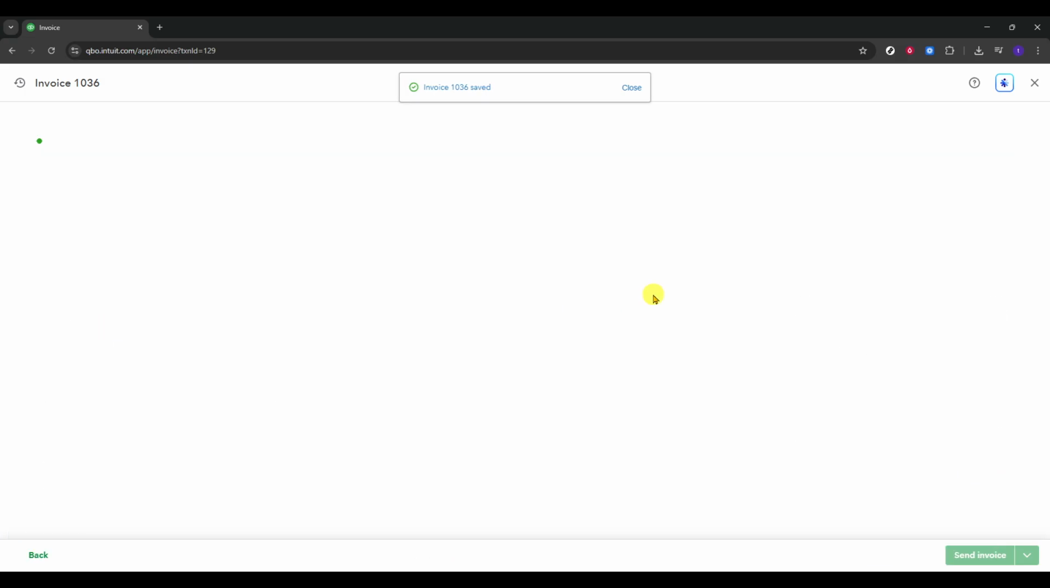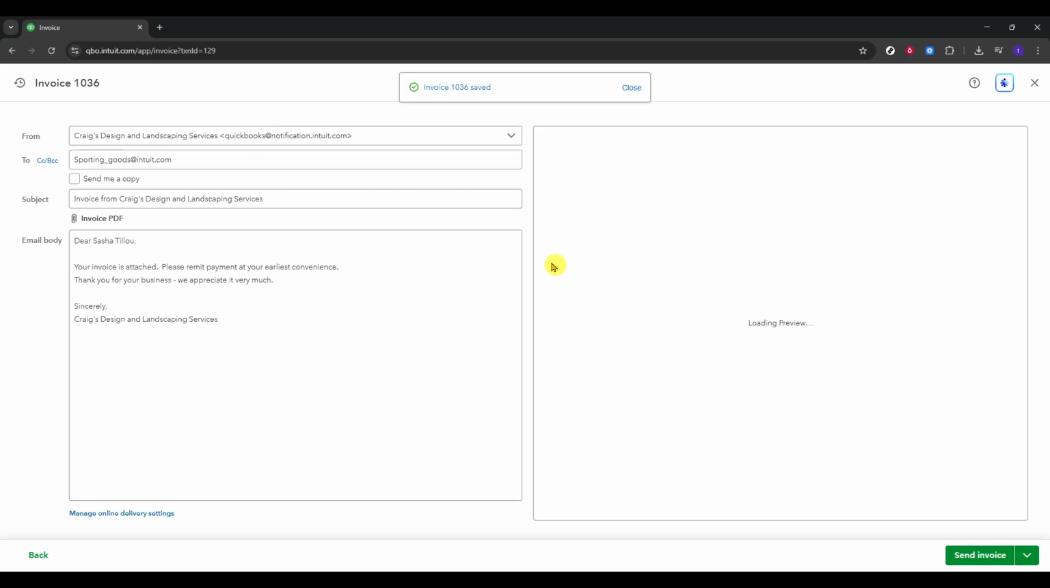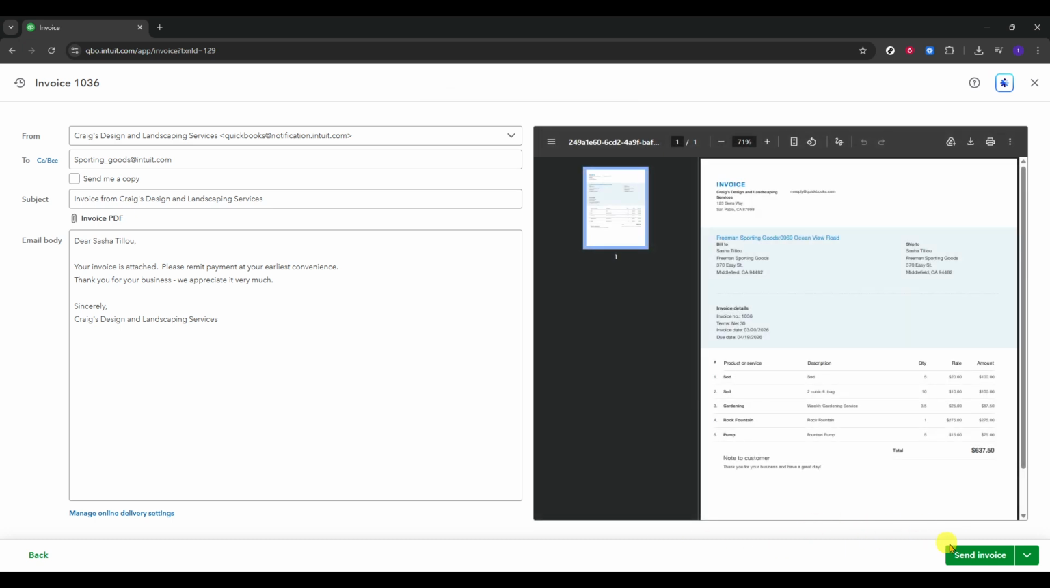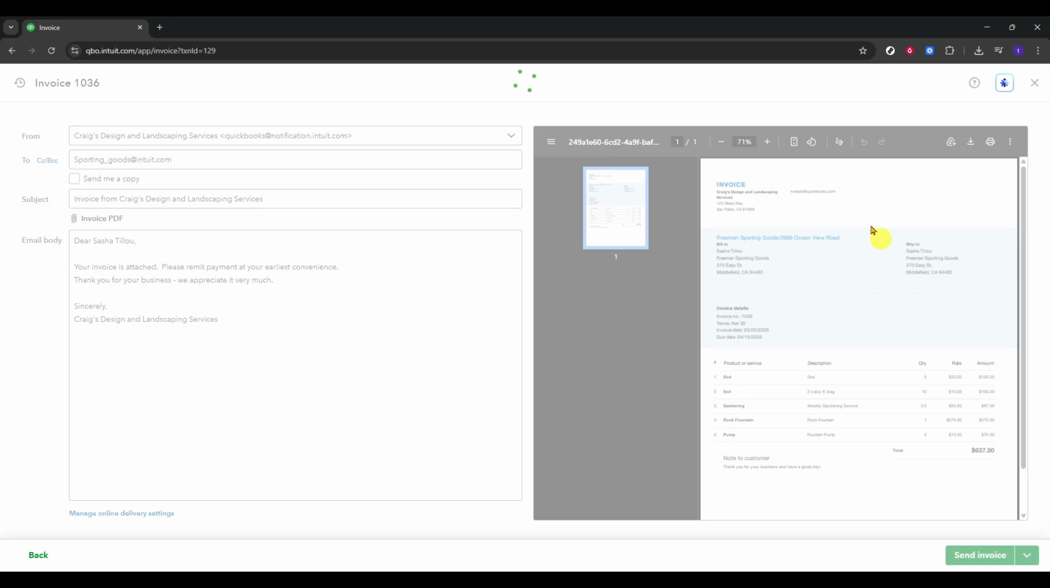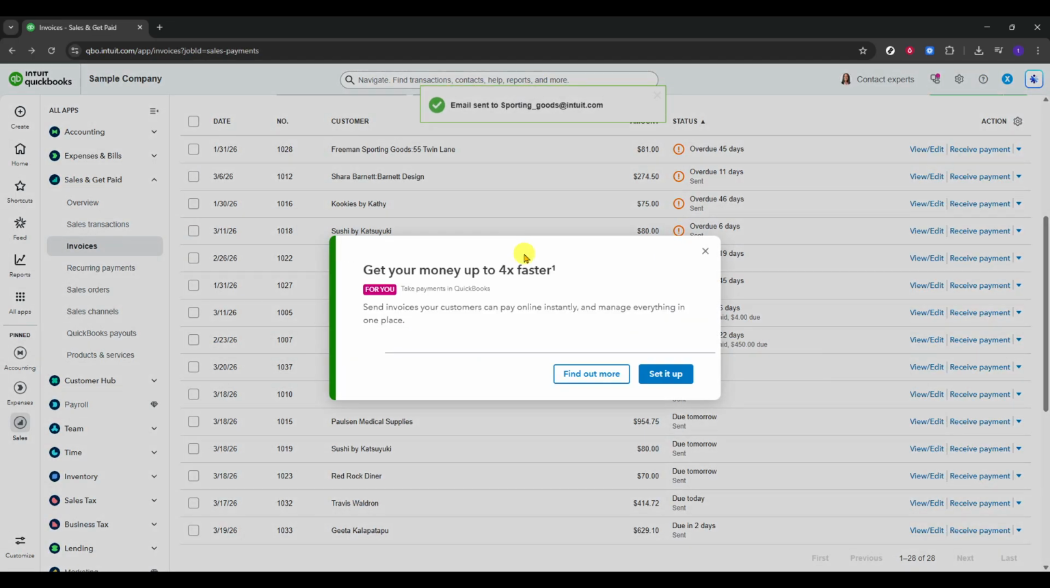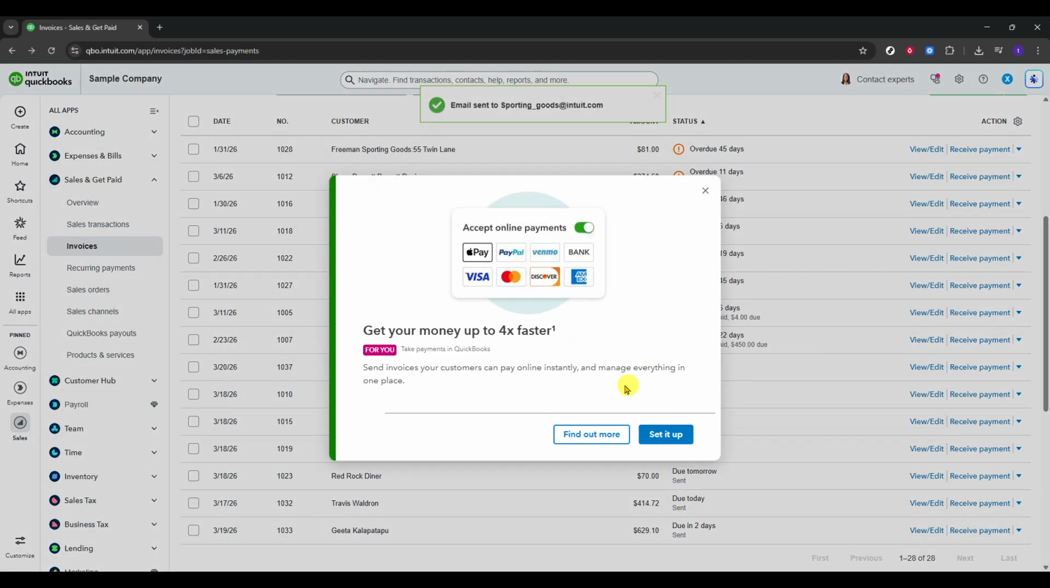Read through the message to ensure it matches the updates you just made and confirm the total, dates, and any tax shown on the preview. When you're ready, click Send. QuickBooks will deliver the updated invoice and record that action, so your audit trail remains intact.